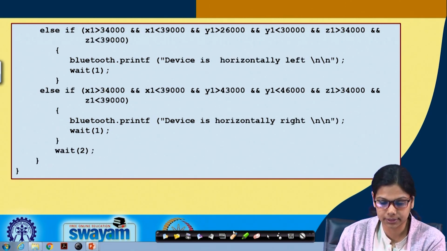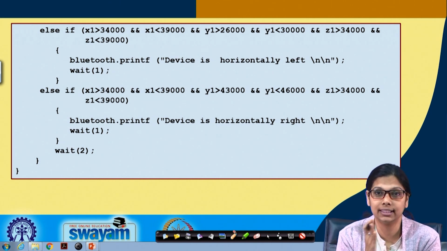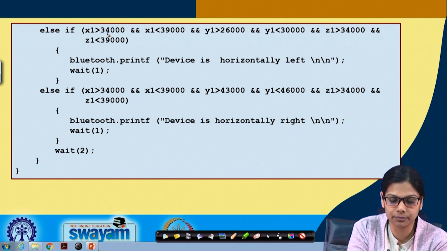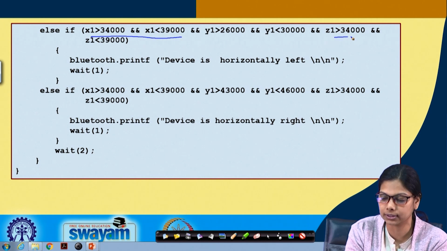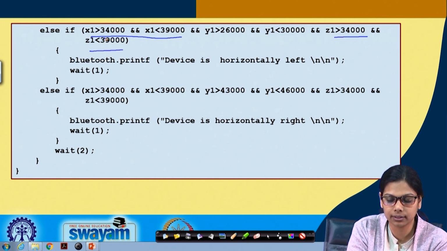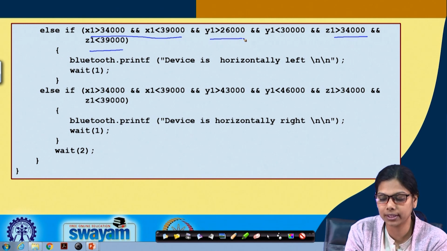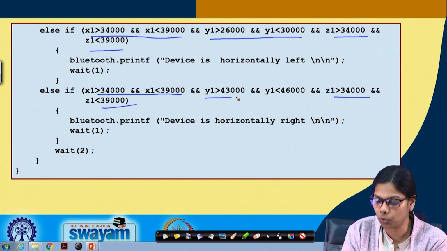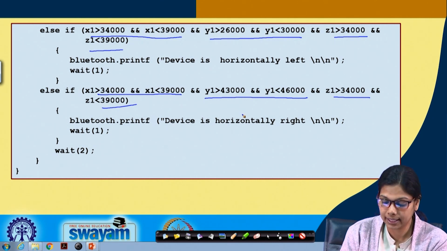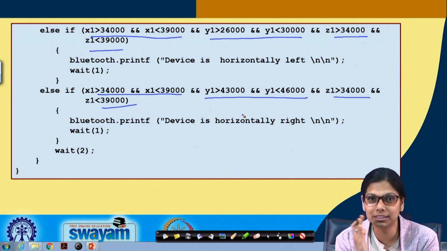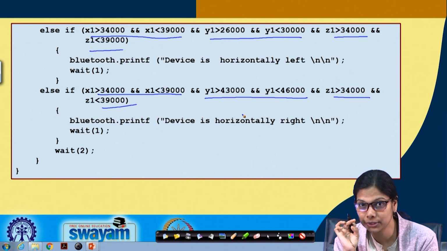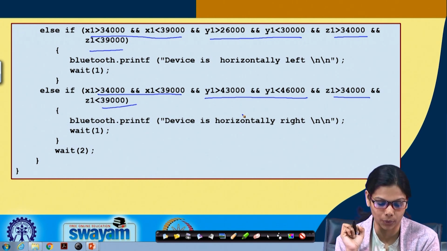We have a few more conditions. When the device is horizontally left, we have the value of x, and of course z also, we can see in the range of 34,000 to 39,000, and the y coordinate value is less here. Similarly, here it will be the opposite. This value is in this range, but the y coordinate value is highest. Then it is horizontally right. So, it depends on how you are putting the accelerometer in the device also. So, you have to see that and write your program accordingly.